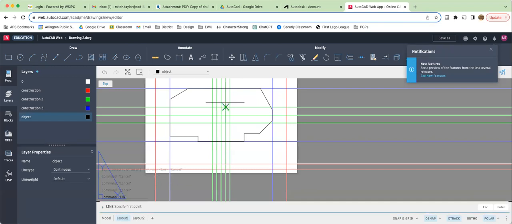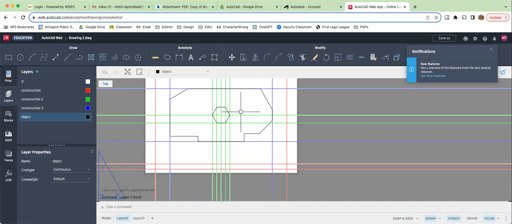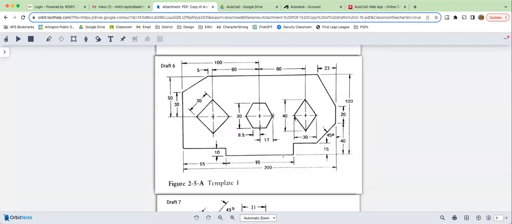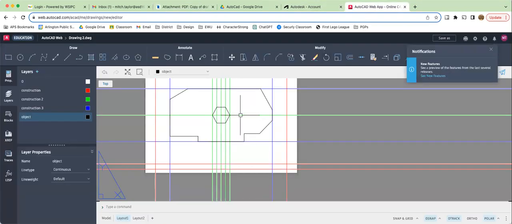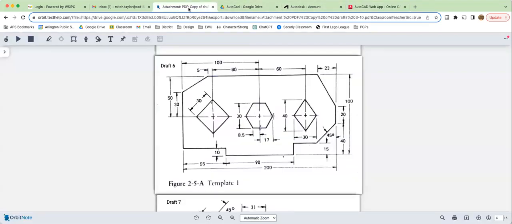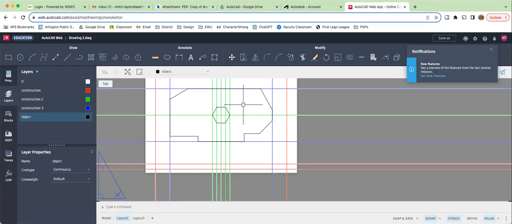Escape, line, make sure I'm in the object, and I can come in and connect the dots to draw my object. All right, I don't need those. That's going to mess me up, and that's going to mess me up. Let's draw this quickly. It's 30 wide, 40 tall. So then 15, 15, 20, 20. And we have to find the center of that first. 60 off of here. So let's move that over 60 first. Type a command, offset, 60.